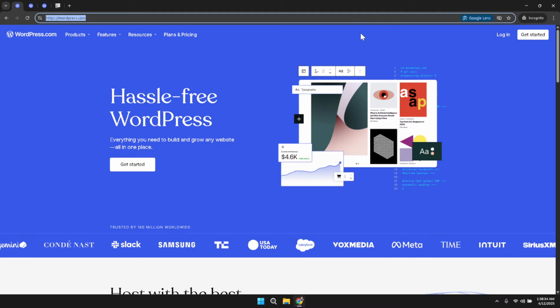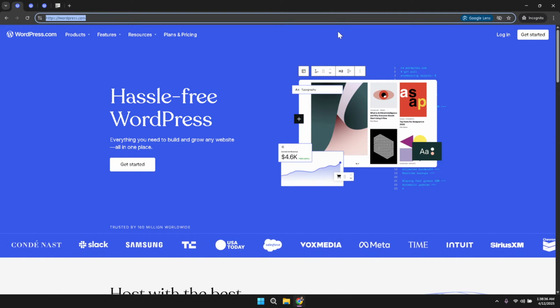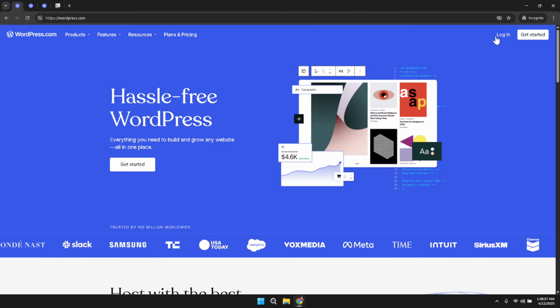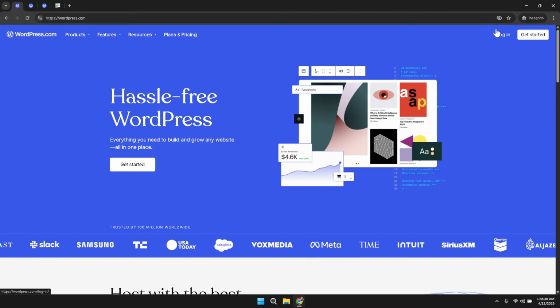Begin by opening your web browser and navigating to the WordPress homepage. Once the page loads, locate the login option positioned in the upper right corner of the screen. This login area is your gateway to managing your website. Click on it to proceed.